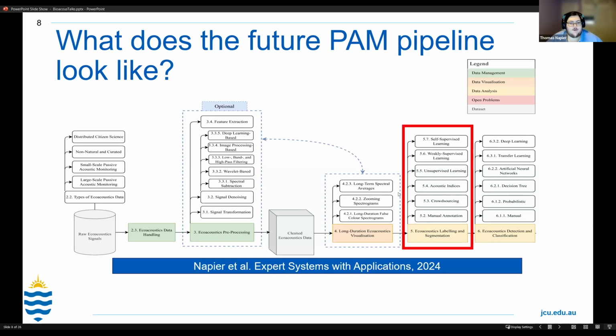But when we get to right here, this is when things get tough. And where I've particularly been focusing a lot of my own research is right here. The transition from when we've got this pre-processed data to the labeling and segmentation is where I find a lot of friction piles up. So I define segmentation as where we break down the continuous audio into meaningful segments, which could be an individual call or a sound event that we can then analyze and classify.